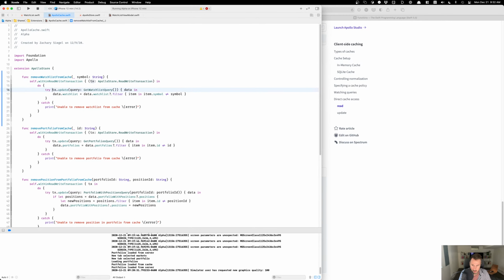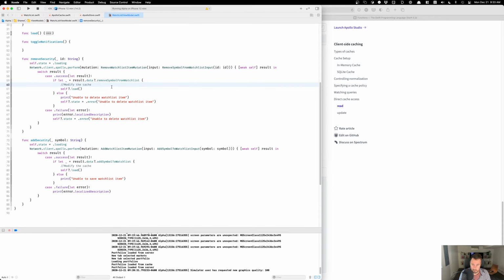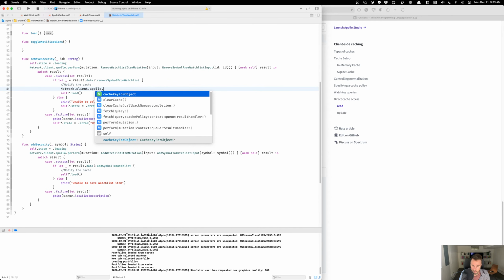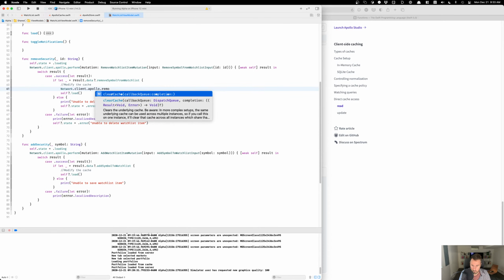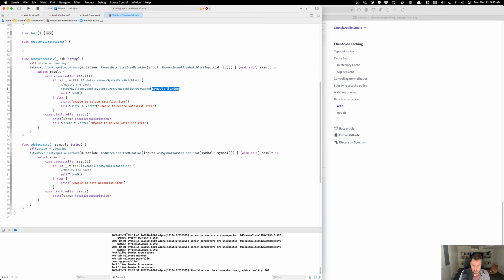Yep, I forgot the try right there, right? So again, it's a little confusing at first, but then it starts to kind of make sense as you read it and do it over again, right? But the idea here is when this is updated, when someone removes this, I want to grab the store and remove the watch list item from the cache.